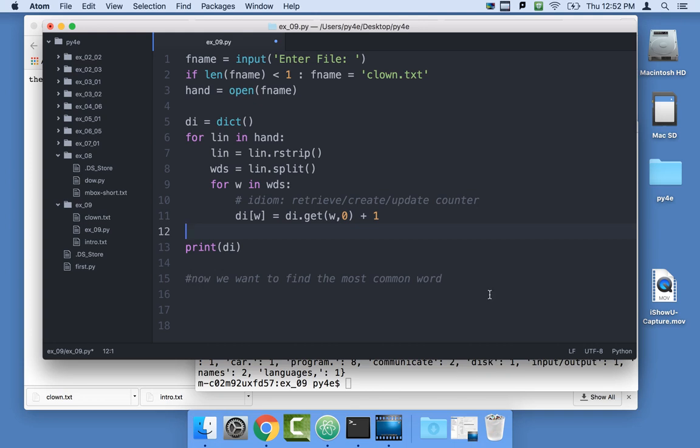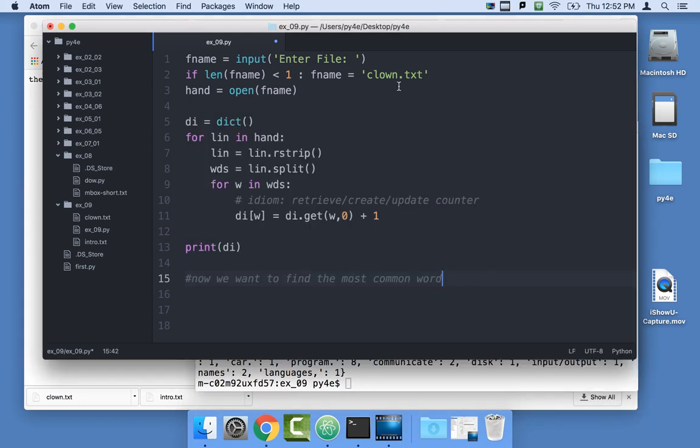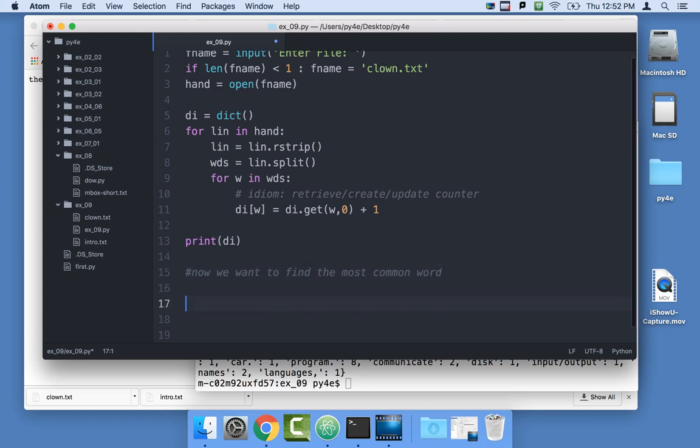Okay, now we want to find the most common word. Now this is like a maximum loop. So if you recall, we have a whole set of key value pairs. Communicate goes to 2, is to 2. Skills is 3. So we have these key value pairs, and we're going to loop through and look for the maximum. Now, in a dictionary, we can loop through the key value pairs with the following syntax.